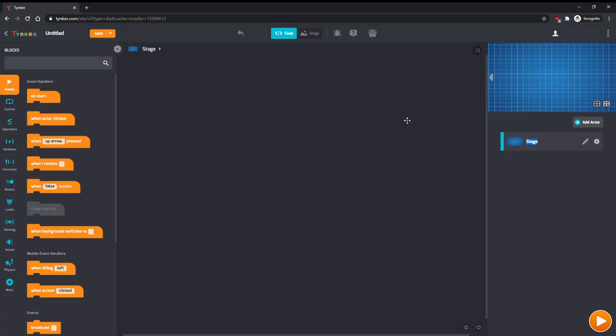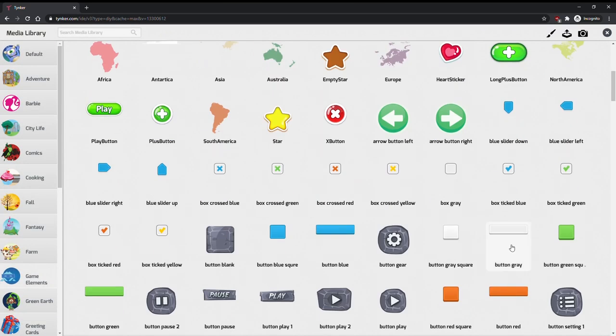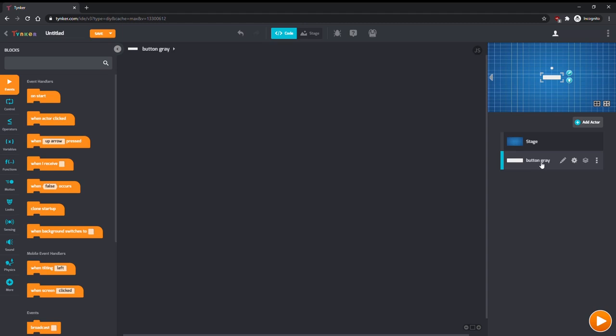Let's start by making the paddle. We can import an actor from the media library. Let's use this gray button under Game Elements and rename it Paddle. The paddle is the part of the game we control.